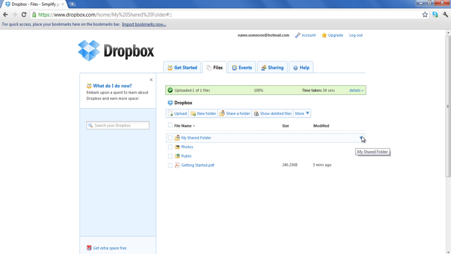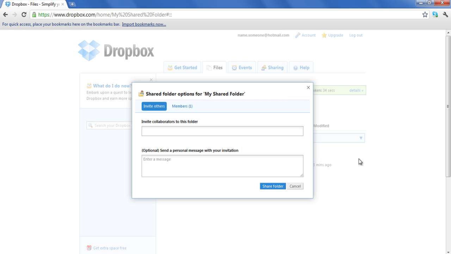Click on the icon for My Shared Folder. In this menu, you will find the Shared Folder options link in the drop-down menu. From this option, you can add multiple people in the network.